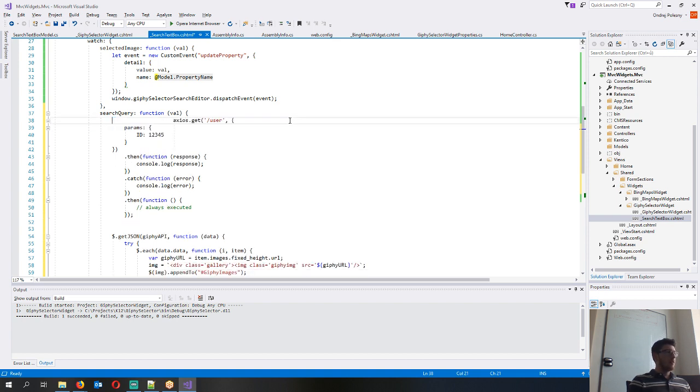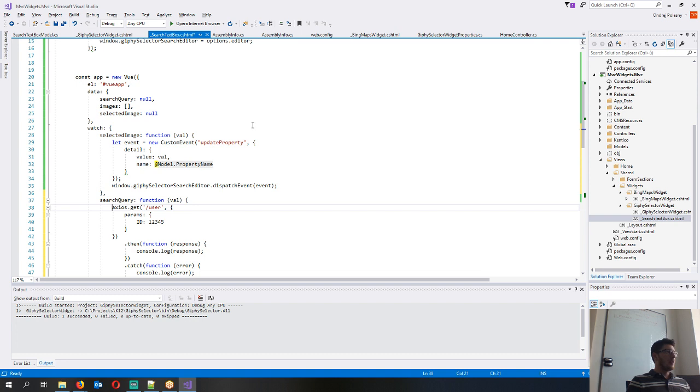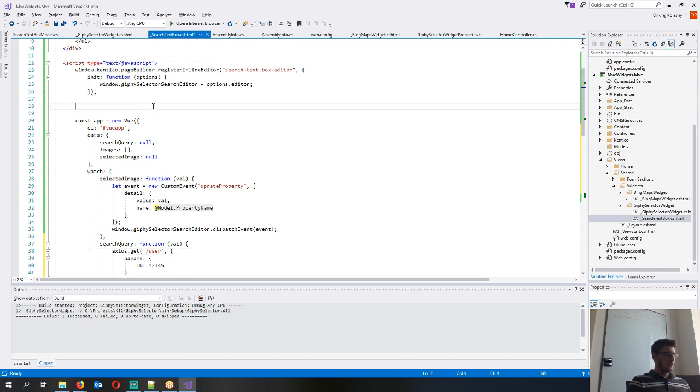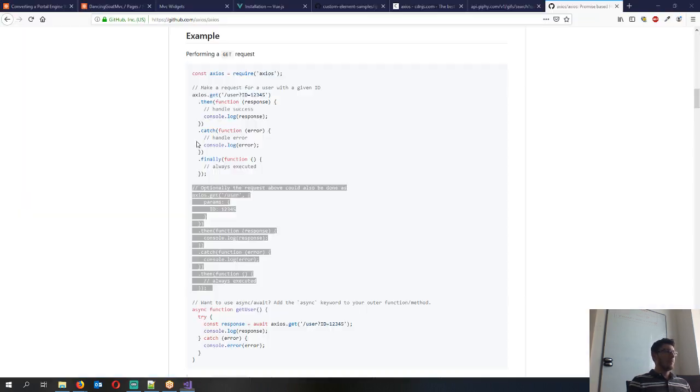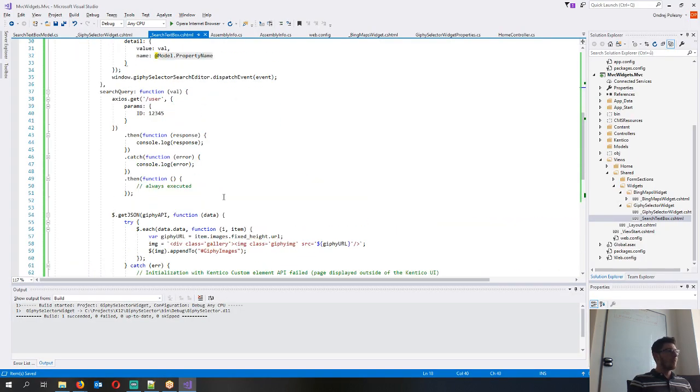So let's remove this. And I will also need, I think, here Axios, require Axios. At least that's what they say. Cool.